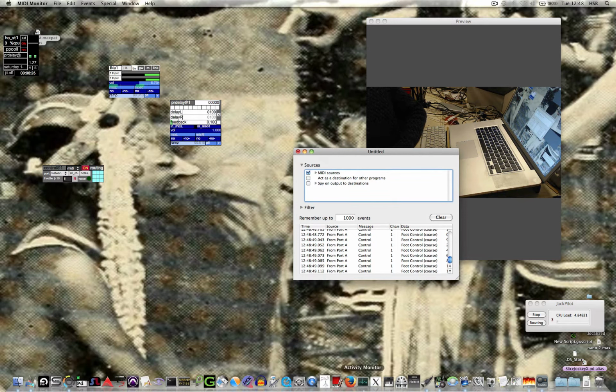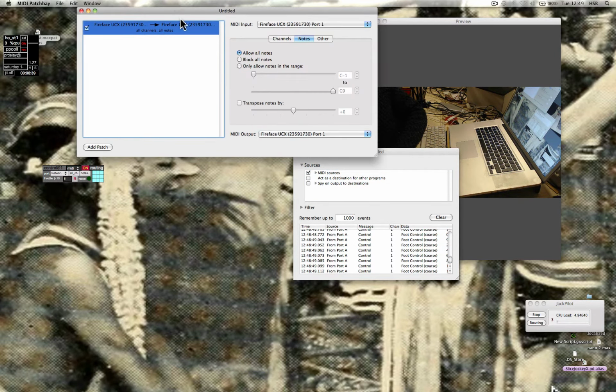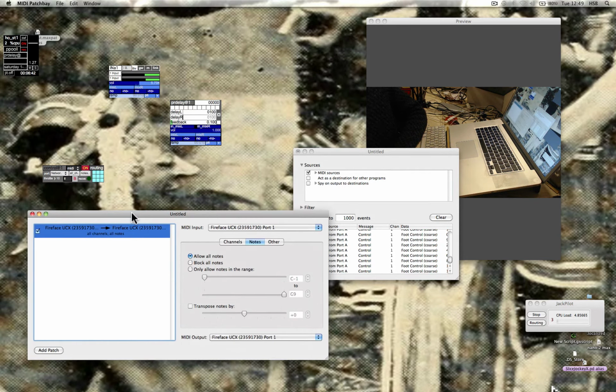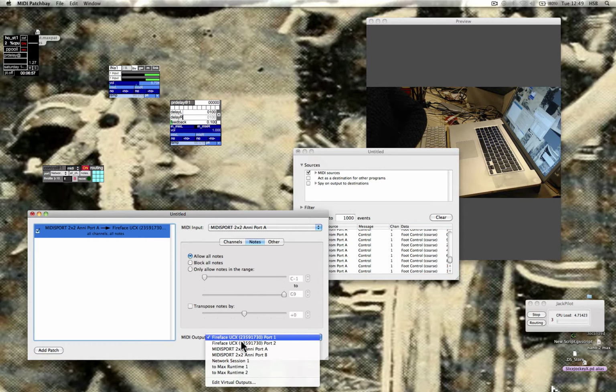Then another thing you can do, and some applications don't need it at all, but if you have more than one connection there, you may want to have a little oversight. And this is the MIDI patch bay. What do we want? Yes, the port A, and it's going to Max runtime. And well, here we are, and you need to control that.